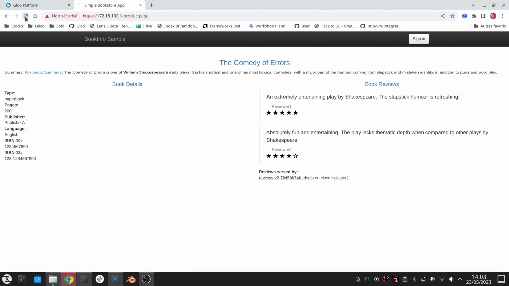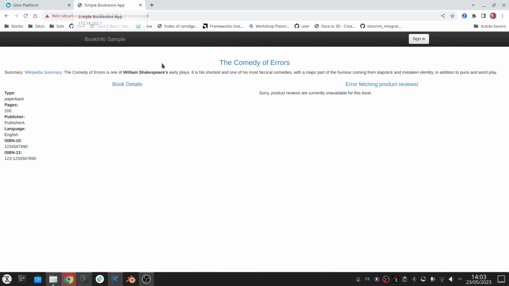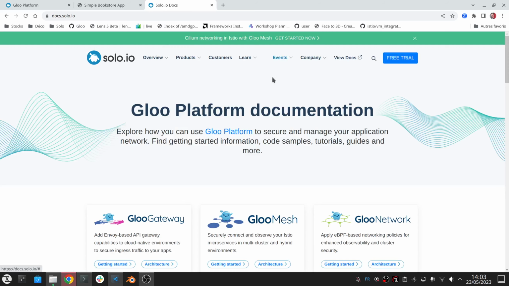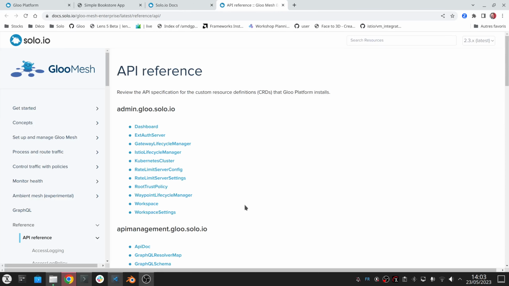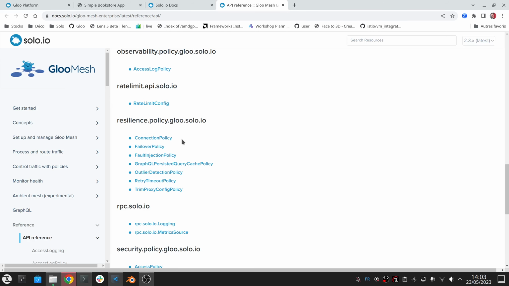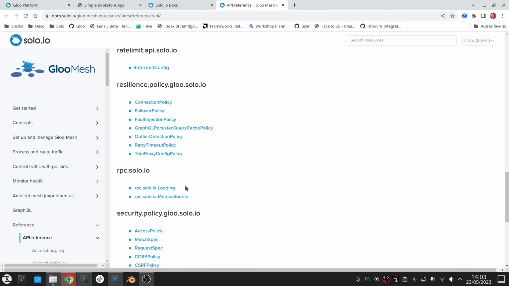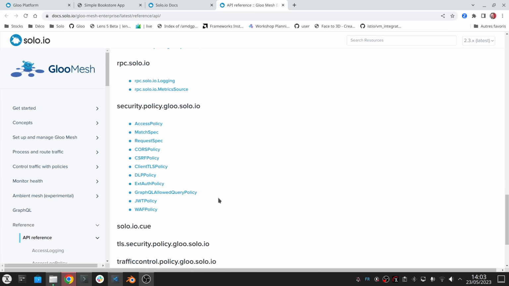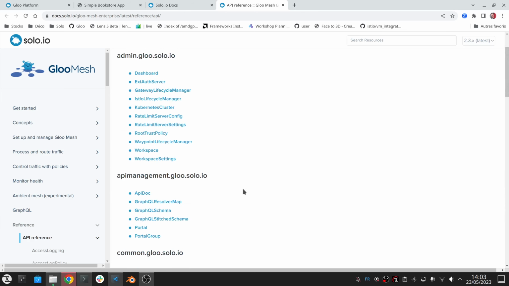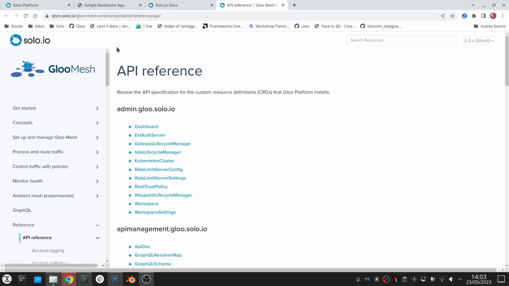So if I refresh here, you see it's waiting half a second and times out, and then tells you that the reviews are not available. So we have plenty of policies, right? This is just an example that shows you the philosophy of this API and the way you can apply these policies based on labels and so on. But you can really see many different ways to manage outlier detection policy, connection policies, and many different policies that we are going to review together in the next videos.